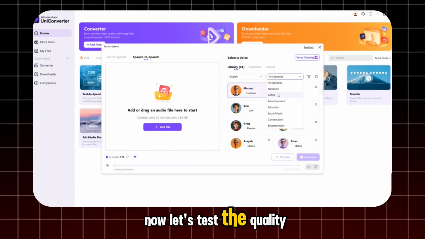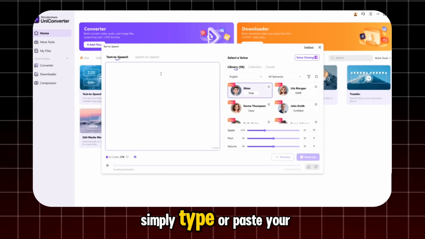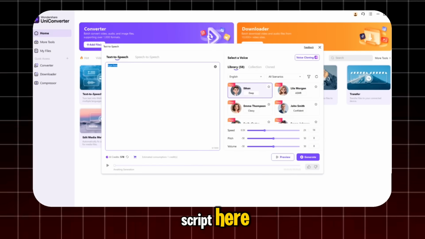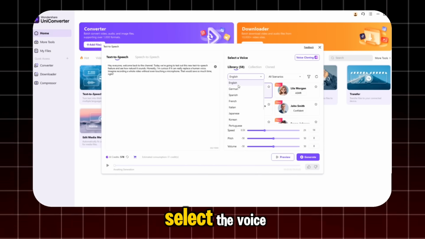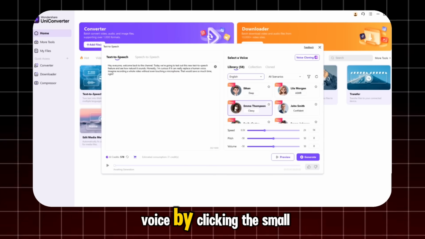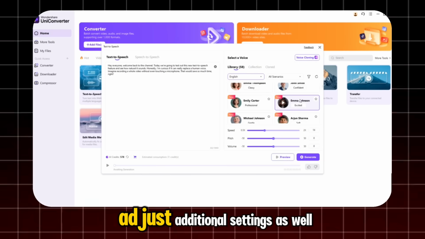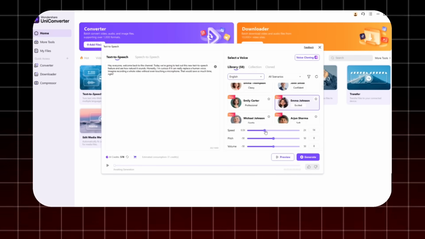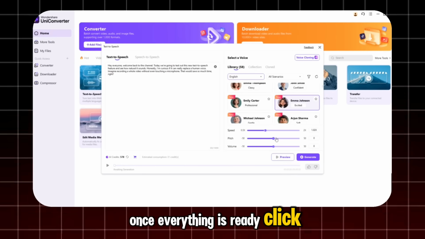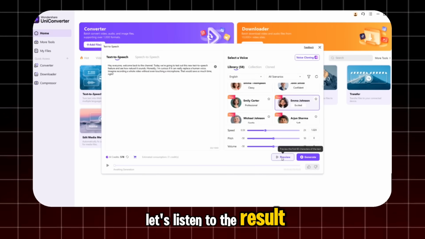Now, let's test the quality of the text-to-speech feature. Simply type or paste your script here, choose the language, and then select the voice. You can also preview the voice by clicking the small play button. If you'd like, you can adjust additional settings as well. Once everything is ready, click preview or go straight to generate it. Let's listen to the result.